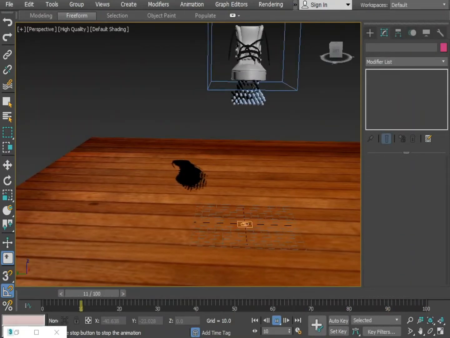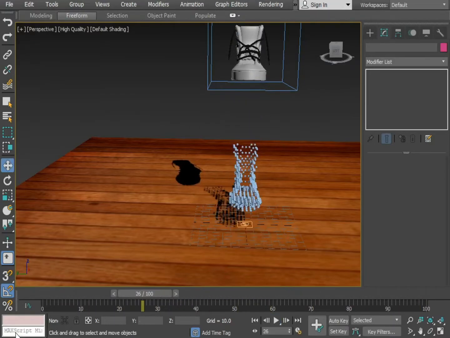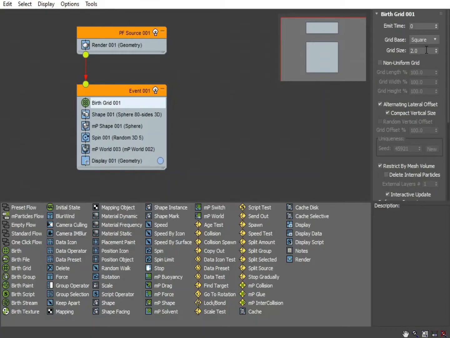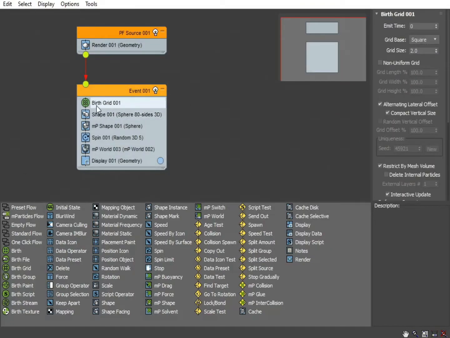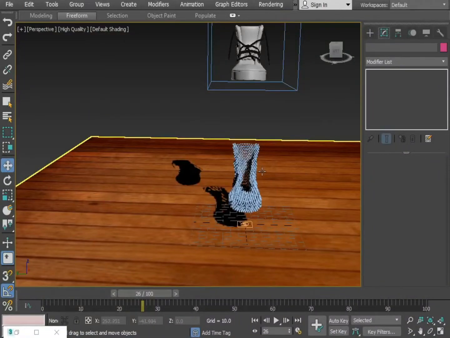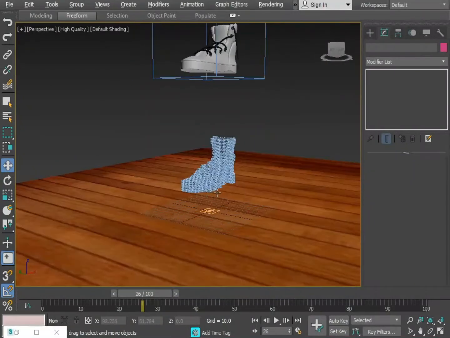It is looking better, but there is a further requirement to increase the ball count here. Now let's increase the ball counts more. Now I'm again going to this shape option and I'm going to reduce the size here. I'm making the size here 2. Now I'm again going to this birth grid option and making the grid size 1. Here you can see the ball count has increased and it's looking very good right now. Let's play and check.